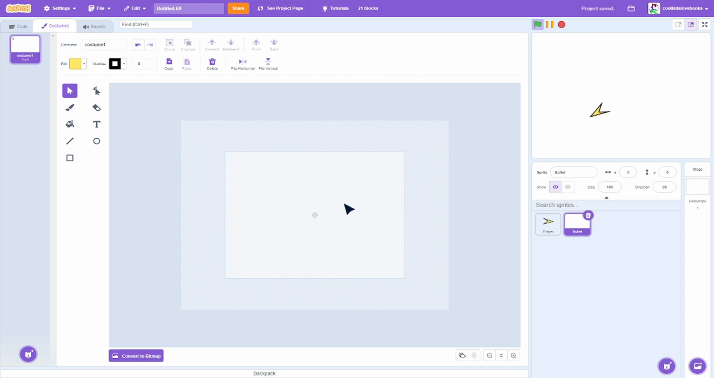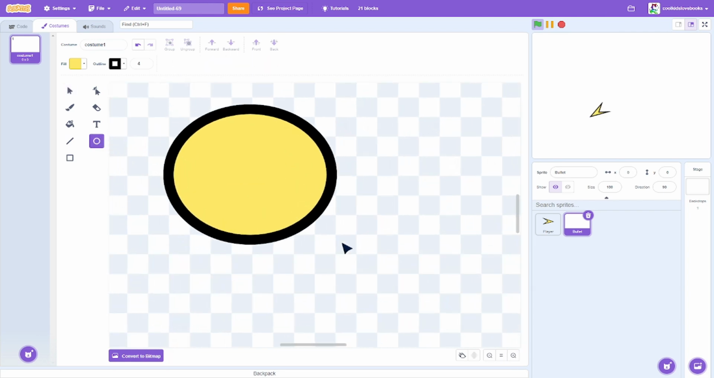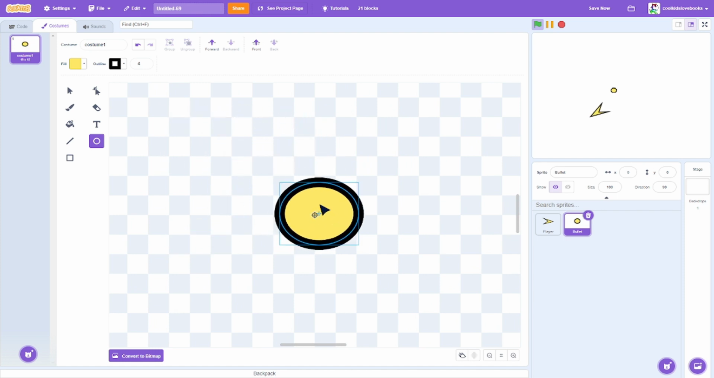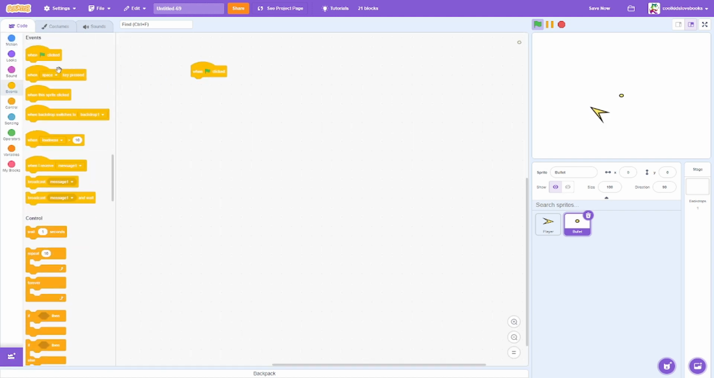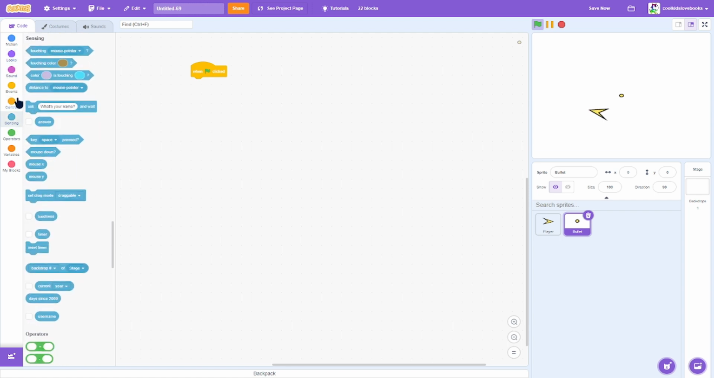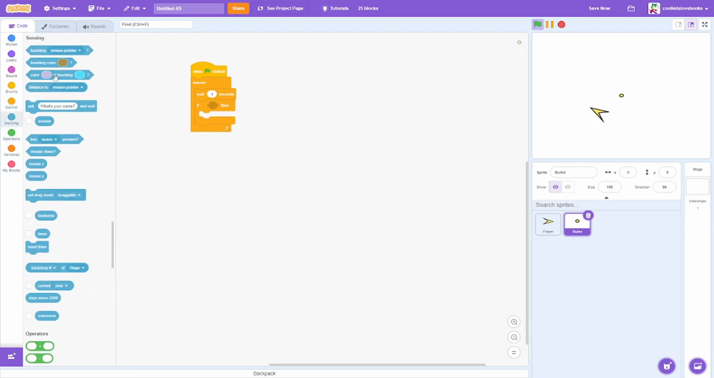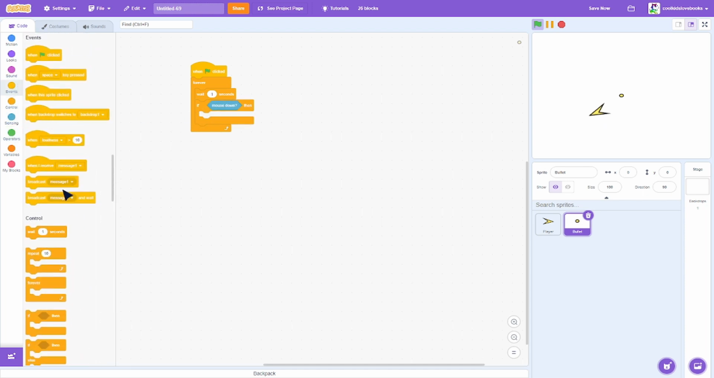I'm going to make a brand new one called bullet, and you can make whatever bullet you want. I'm going to make it just a very tiny circle, a yellow circle. Okay, now time to get to coding. When green flag clicked, forever, wait 1 second, and an if then block: if mouse down, then create clone of myself.